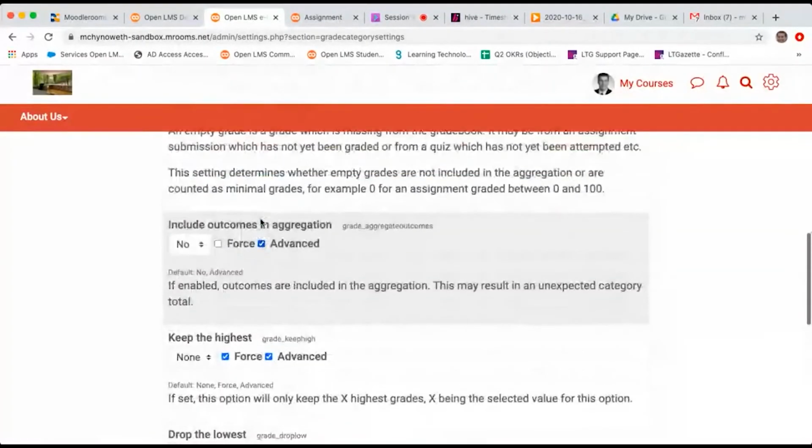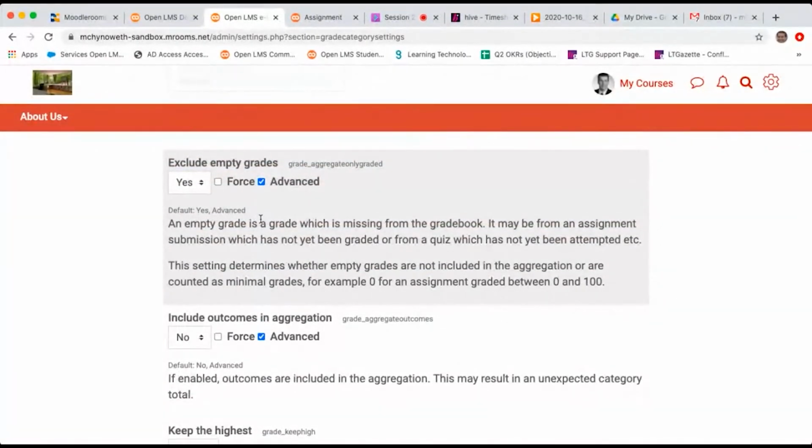And again, some of you might be familiar with this, but the idea here is exclude empty grades. If you force this, and whether it's yes or no, this means that the instructors at the course level cannot change it. So if I had this set to yes and I forced it, every course would exclude empty grades with no questions asked. If I did no, same thing. It would not be included, but it would be forced. So you have the option of setting the default here, forcing it, and then the advanced, that just means where exactly does this appear in a course.